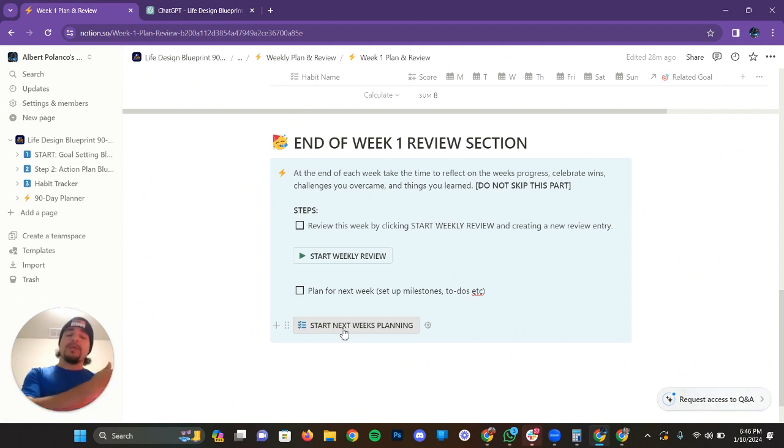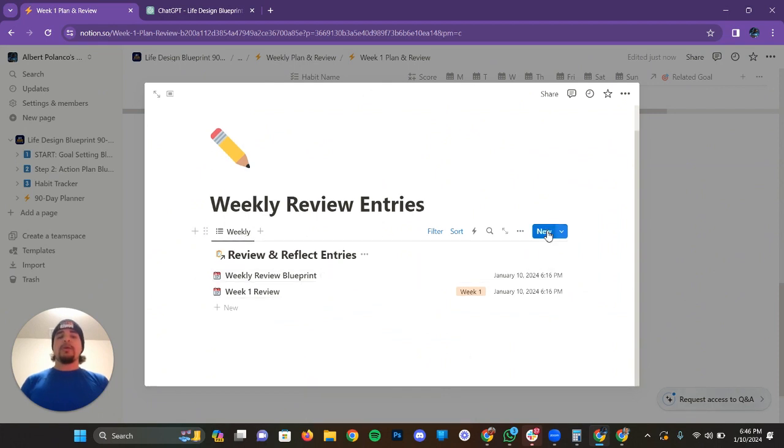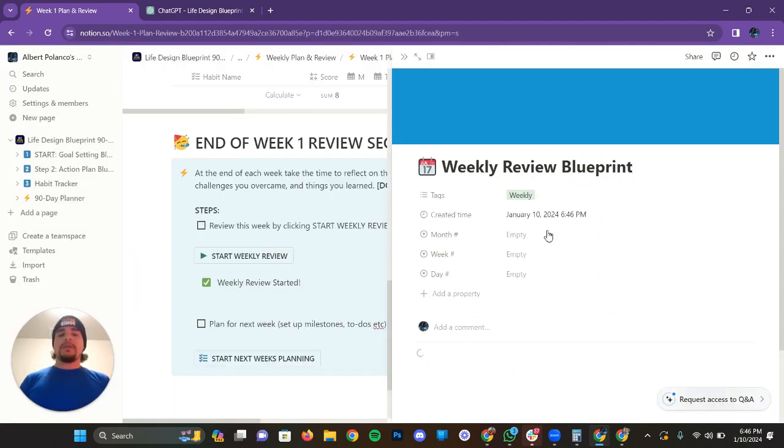It's going to take you to the next week that you're going to then set up your milestones, your work to-dos, those types of things, right? So just showing you what it looks like. Start weekly review. Here's weekly review entries, right? And again, here you're going to click new for a new weekly entry.